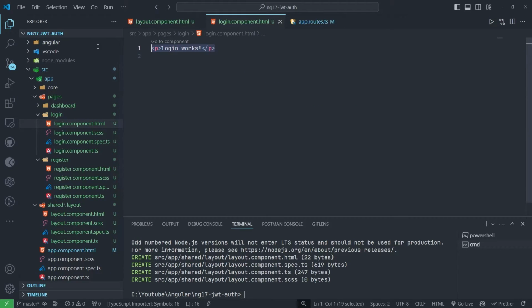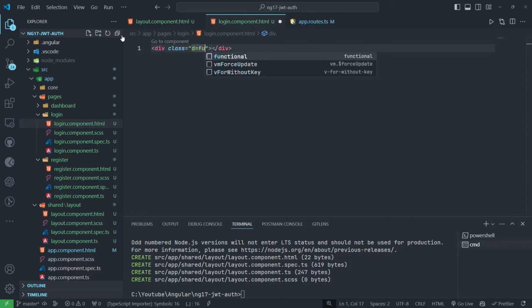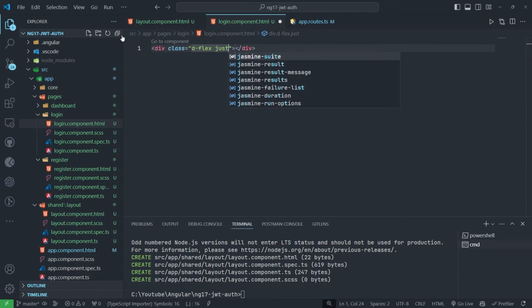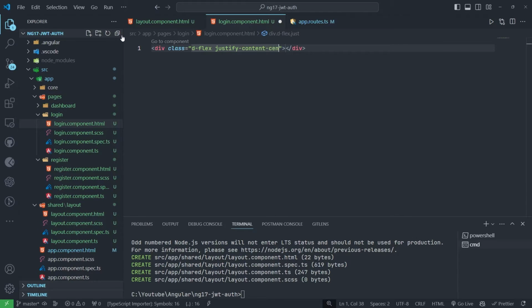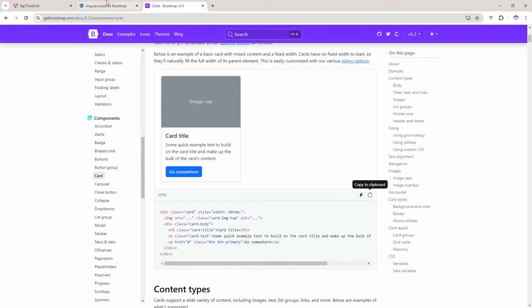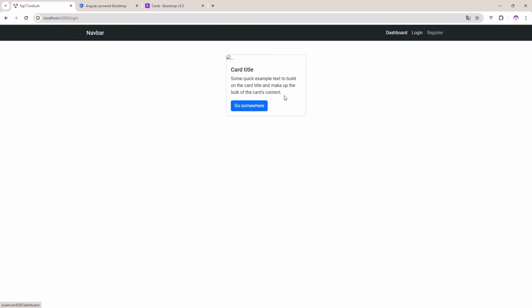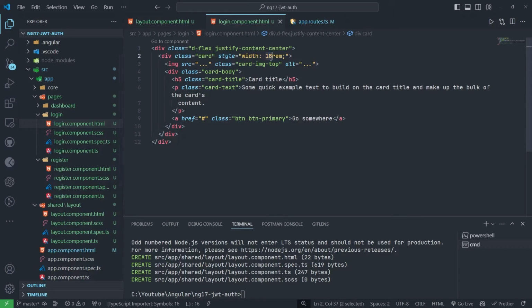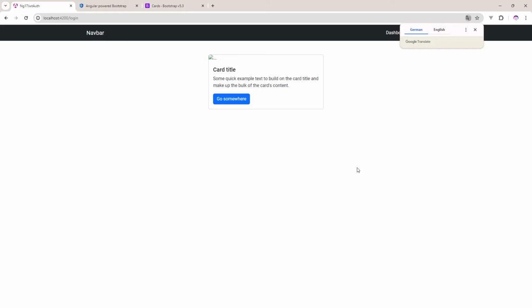So on the login pages, I need to add this one, d-flex, and that should be justify-content-center. Let's check this. On the login page, this is card title, it's fine. I will change the width here. Okay, this is perfect.